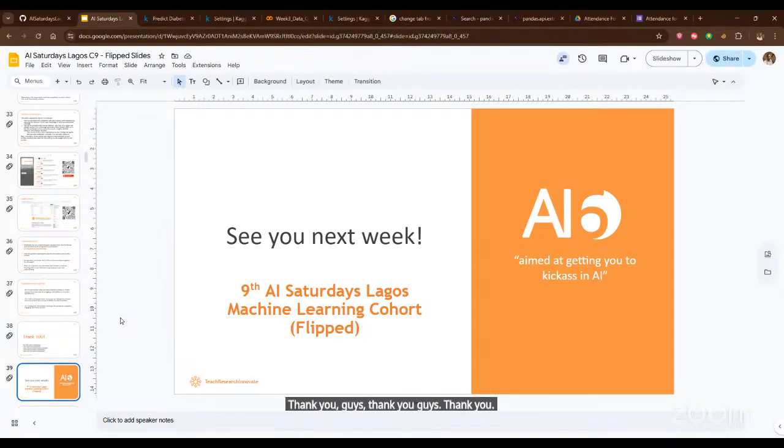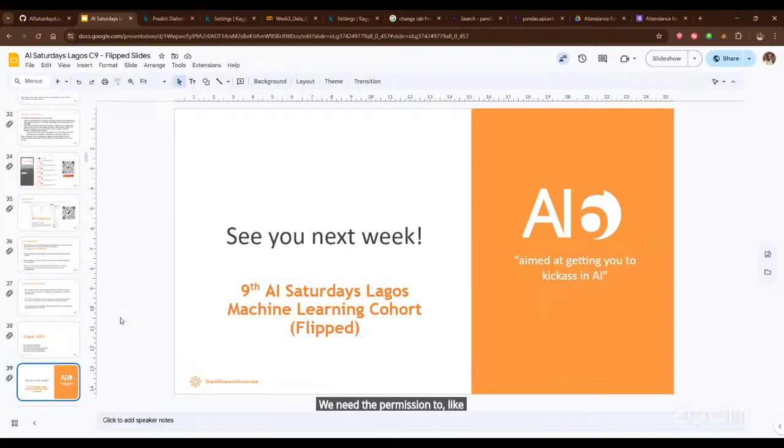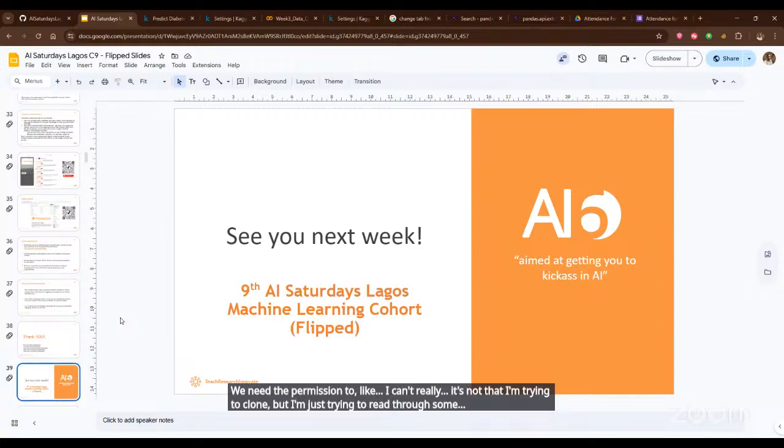Please, the GitHub you shared, the one that is linked with the AICs, we need permission to access it. It's not that I'm trying to clone, but I'm just trying to read through some guidelines to help me, especially for web scraping.